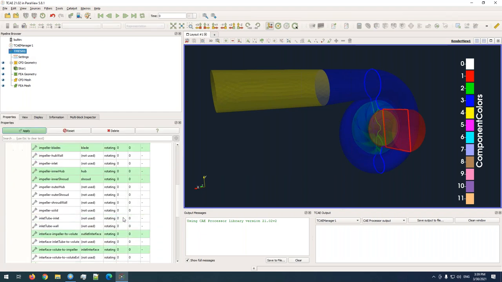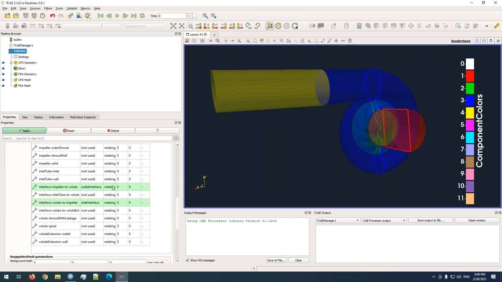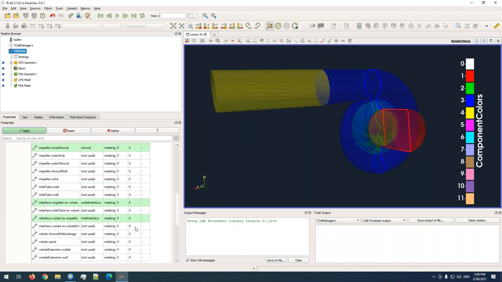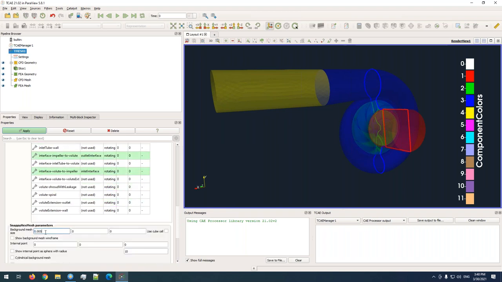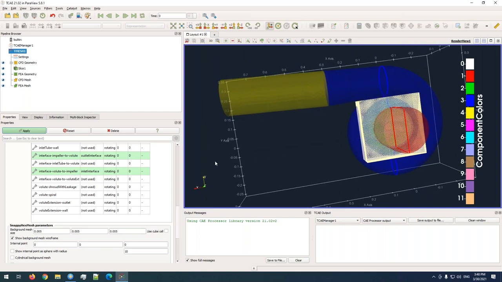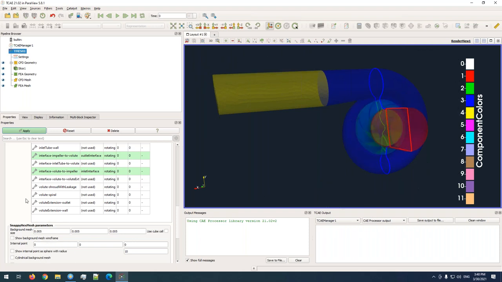It's always better to start with the rougher meshing because it's generated quicker. You can tune the proper level of refinement, and you can go for the finer meshing if you need. So let's start, let's say, with five millimeters. So you can nicely visualize how it is. So I think it's fine enough for our purposes.